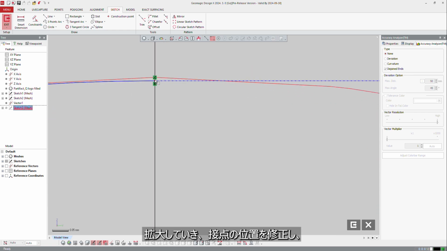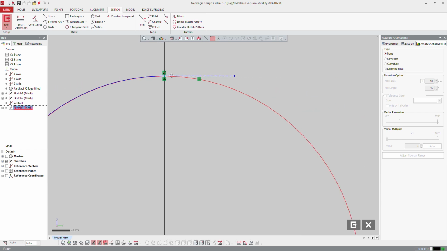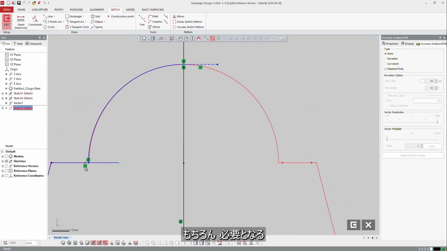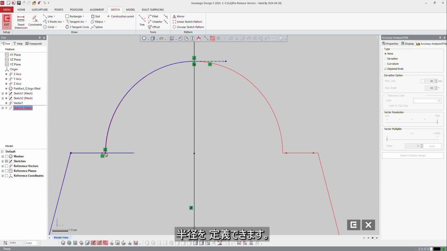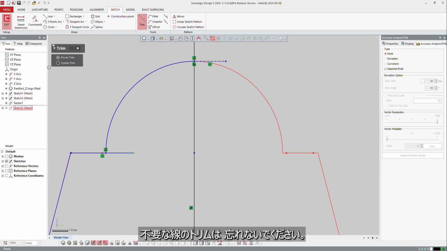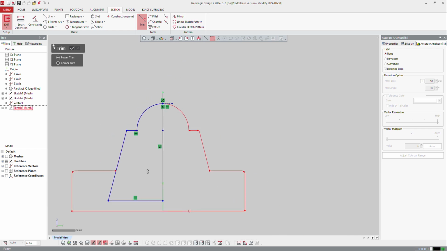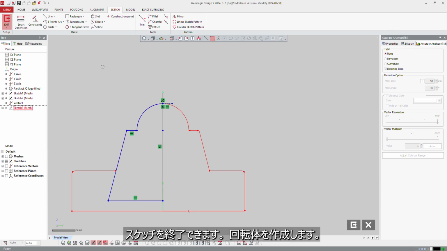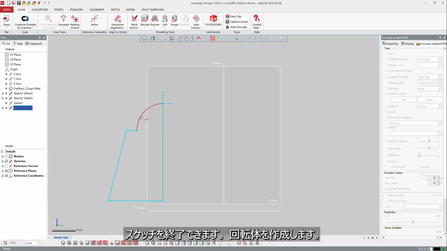At any point you can zoom in and re-modify the part, and you can of course define the radius on that one and whatever you want in terms of definition. Don't forget to trim again, the part. So I will make a power trim, and so now my sketch is done. So I can exit the sketch and make a revolution on that.